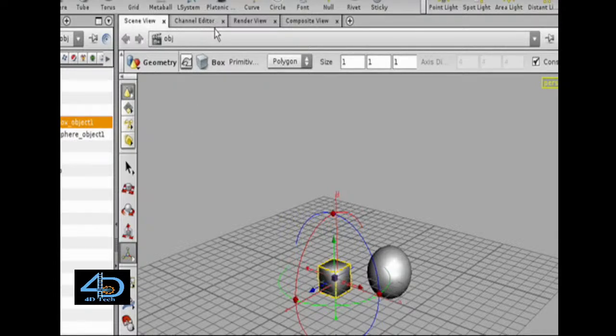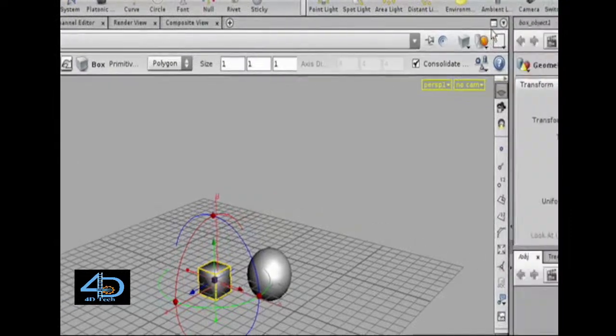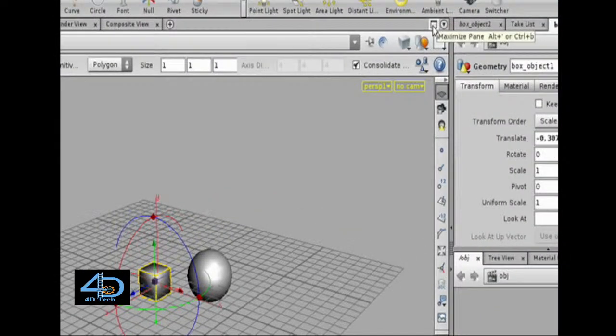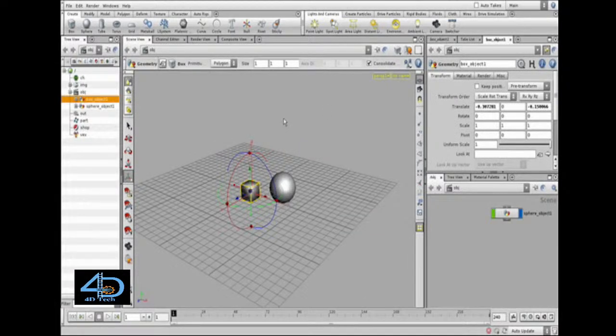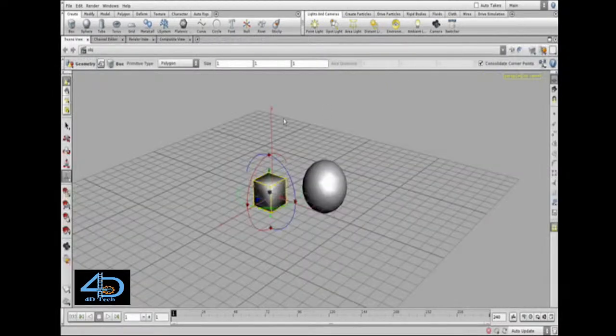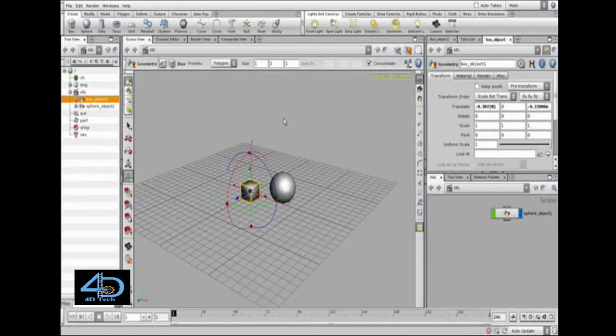You can close any one of these by clicking on these icons here. You can also expand one by going here, by expanding it like this and putting it back. You can also press the hotkey Control B to expand that or to bring that back.